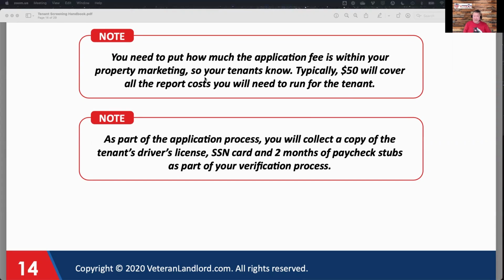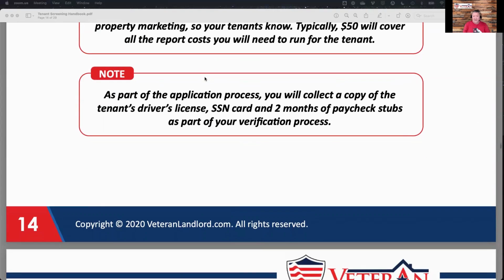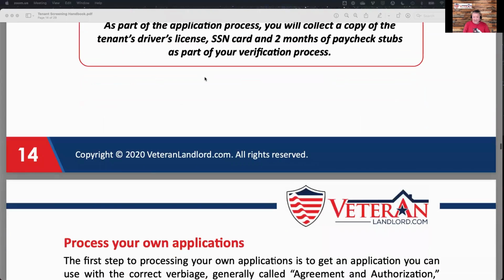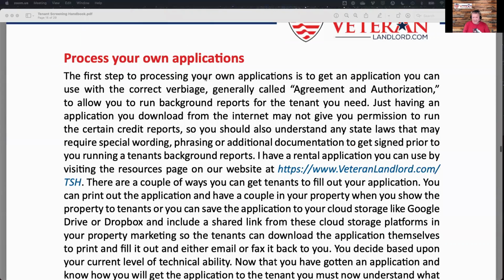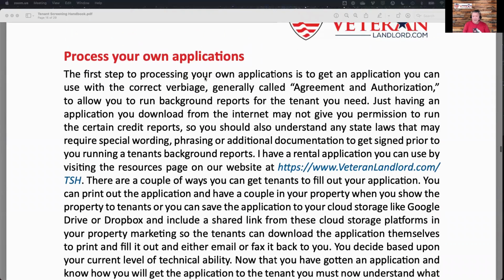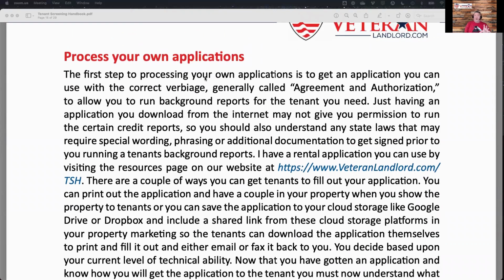Some people even go for 1 month, even 2 months worth of paycheck stubs to check for their job. So all of these things need to be collected and gathered at the time that the application is actually submitted, and you need to keep those on file. Now, and we'll go over why you need that here in just a little bit, but it really is for your protection, as you're going to see.